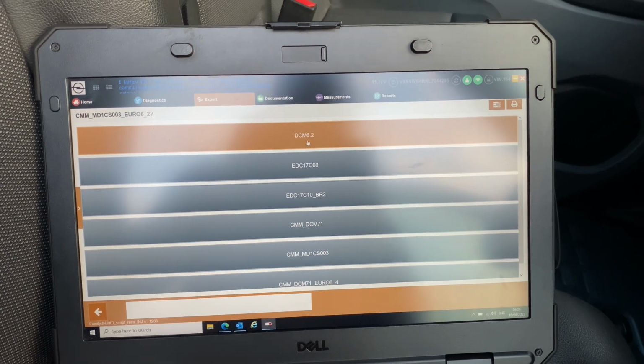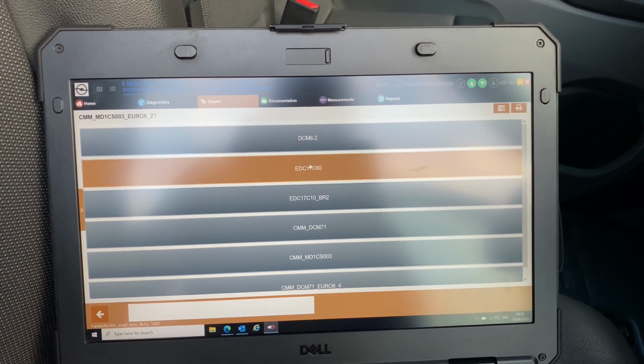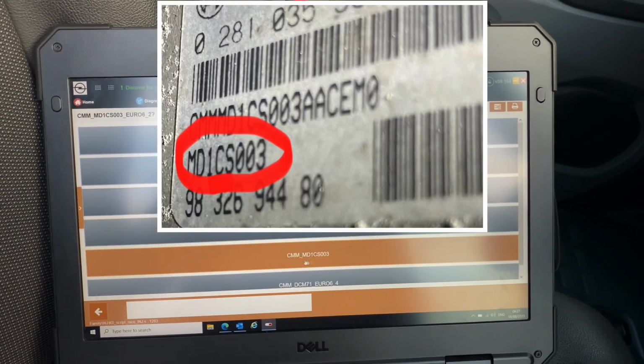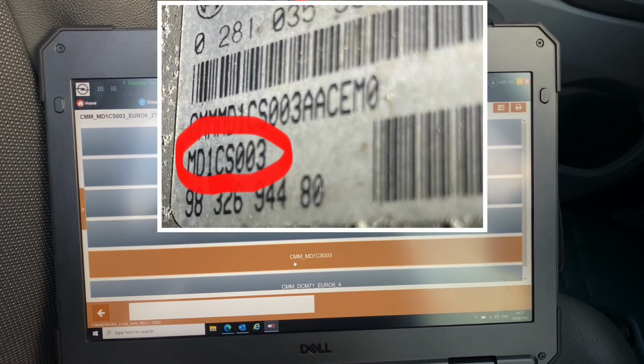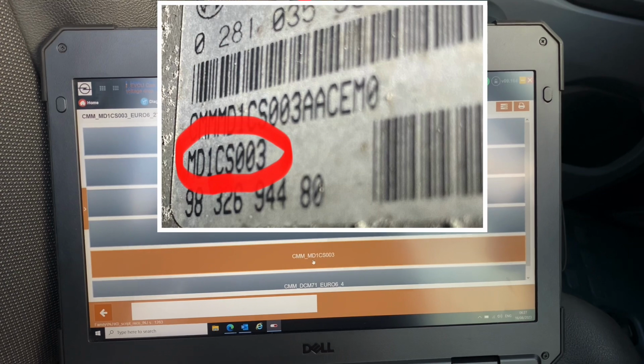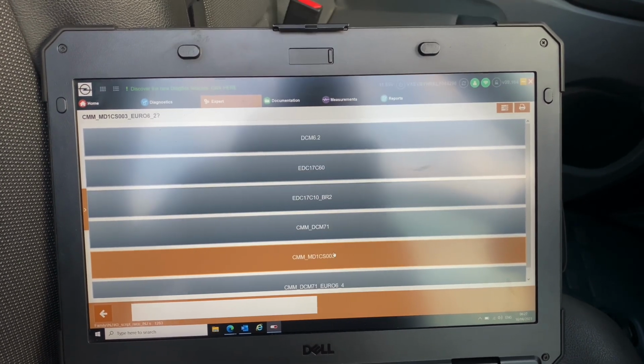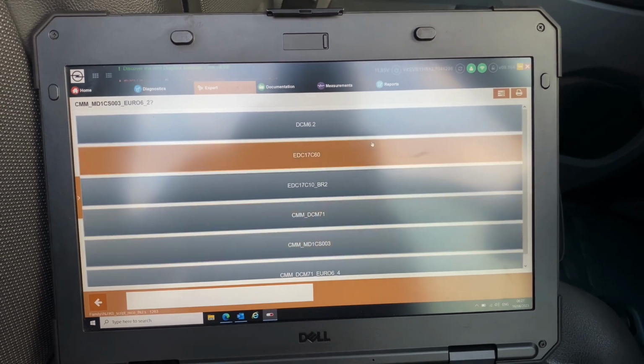In this case, on this van, it's fitted this side of the battery. And you go down to the sticker on the side of it. And as you can see, that's the one we've got. CMM_MD1CS003. You click on that and you're in.